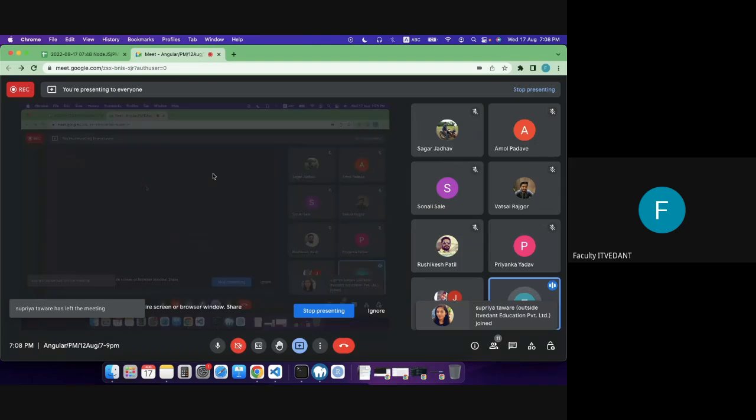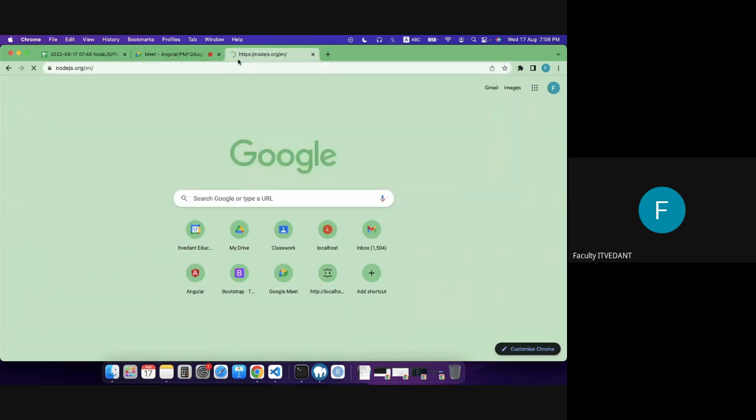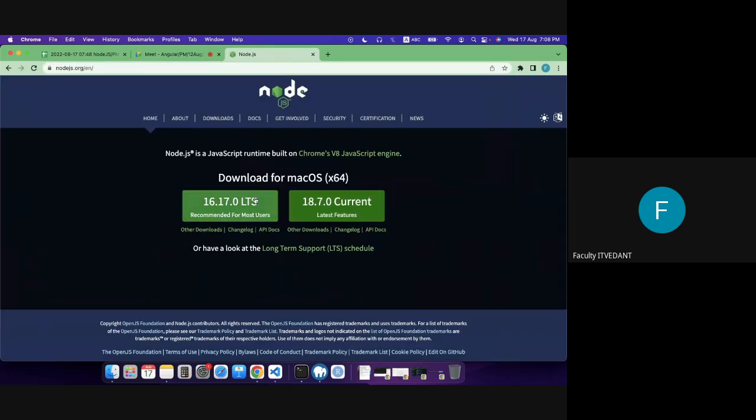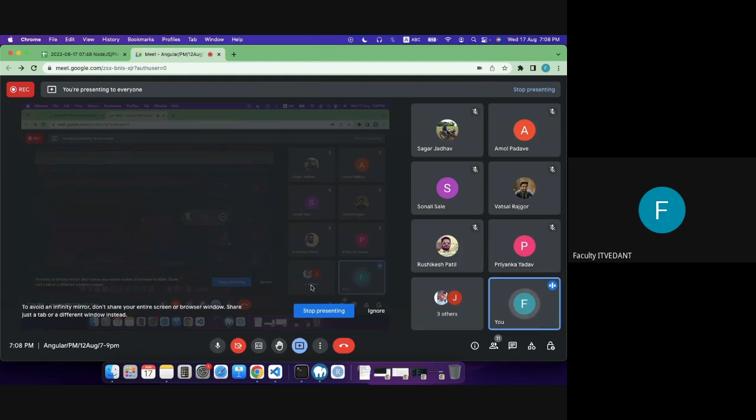Now, to run our code, we need at least a server. I think you must have installed Node.js on your machine. If not, just go to the nodejs.org site and download the recommended version of Node.js. If you are on Windows, just download the MSI installer, and if you're on Mac or Linux, download the appropriate files and install Node.js. That's a prerequisite for Angular as well.